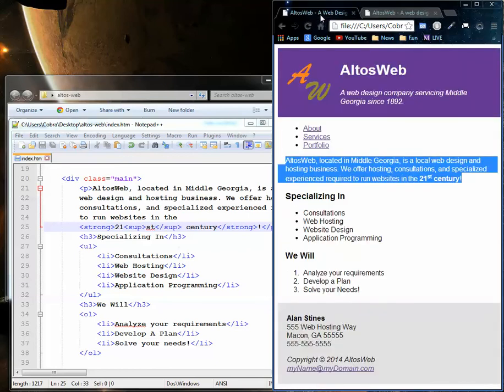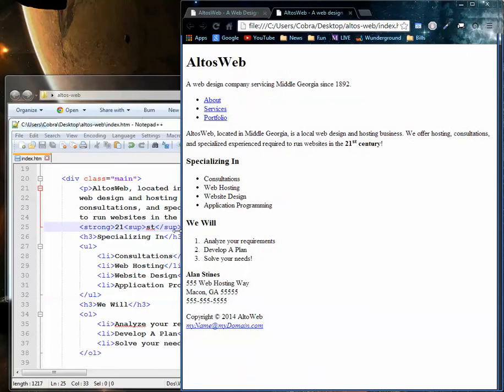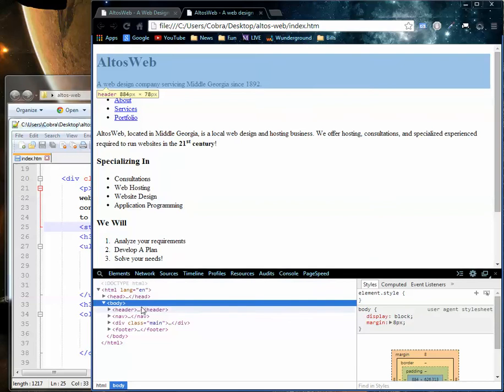If I flip it back and forth, I know the styling is not the same, but I think the major points are there. We got our 21st century looking good, our lists, and these are contained in a header and footer tag. And if you're really wanting to kind of debug the page, there's a good way to do it, which is by hitting F12 on your keyboard.